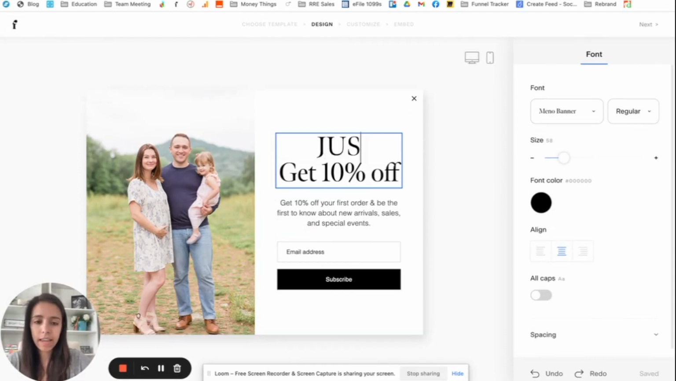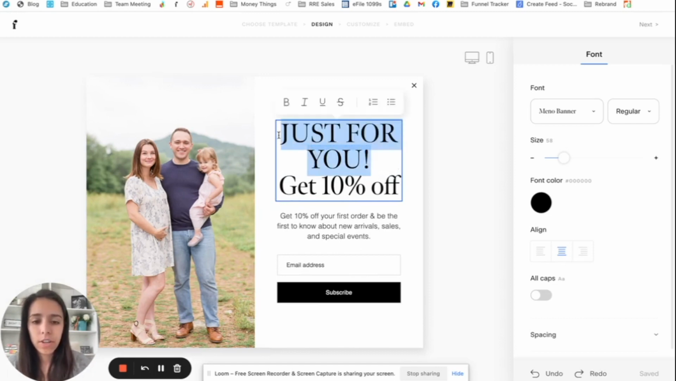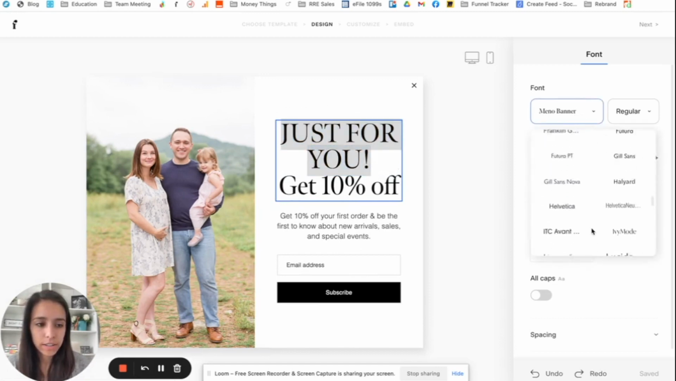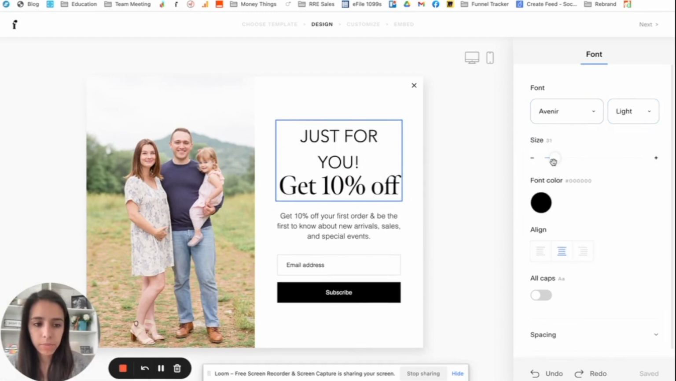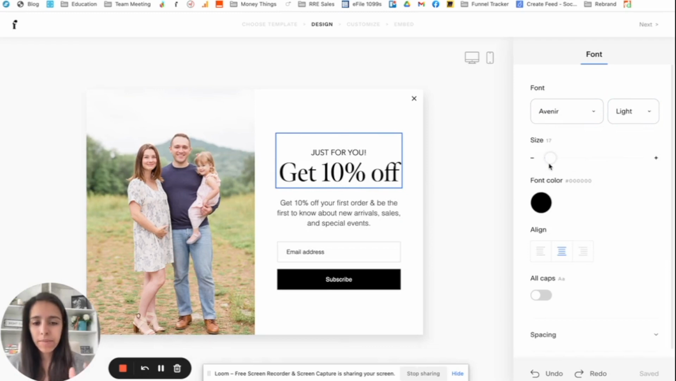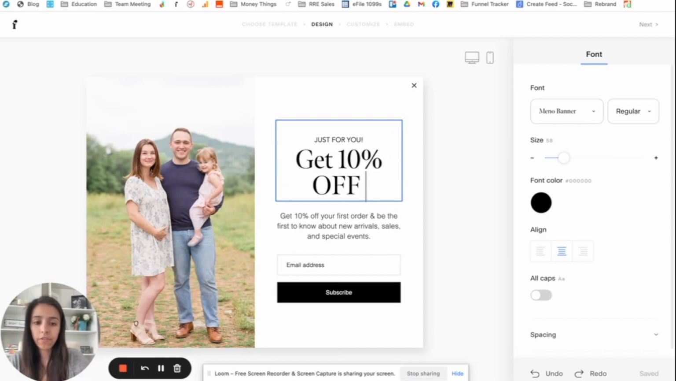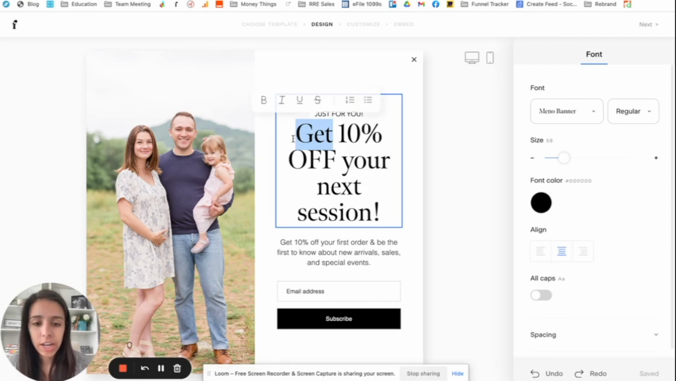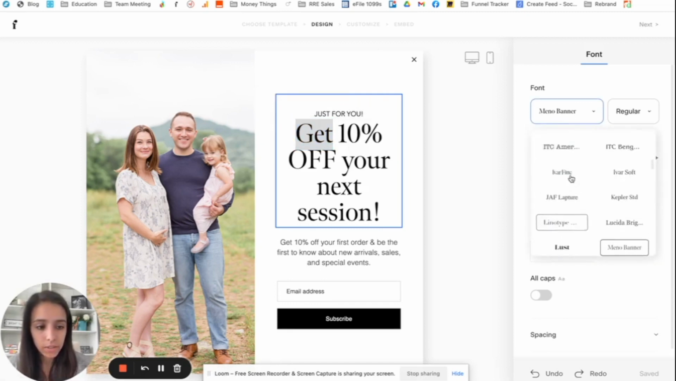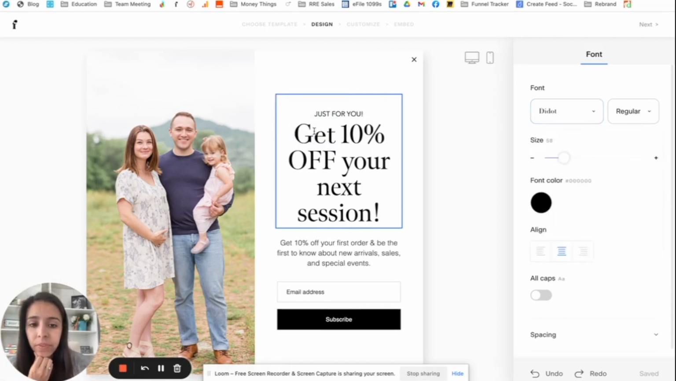And then I'm going to change this up a bit. So mine is going to say, just for you. We're going to change this font. We're going to make it light and much smaller. So I like to make it visually appealing. So this is going to be just for you. We're going to say get 10% off your next session. Now I'm going to change the font of some of these. So let's do, I want it to be italic and I want it to be smaller.